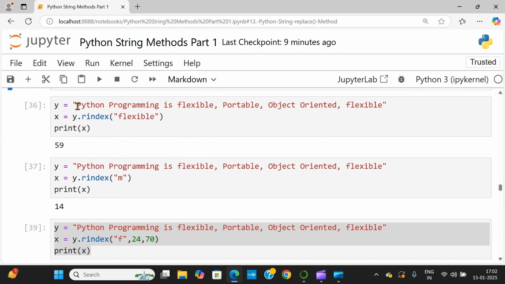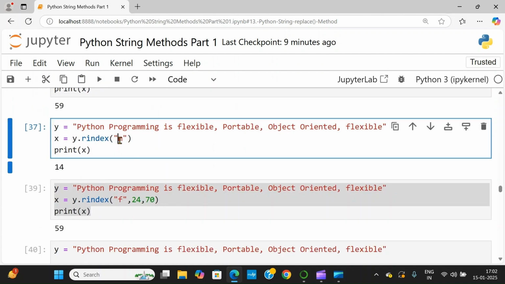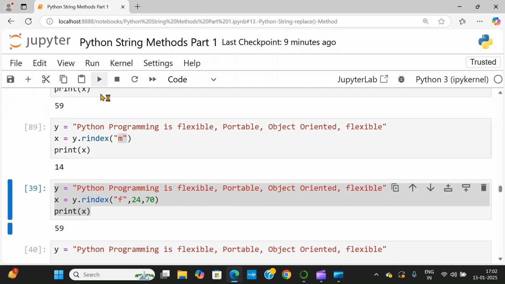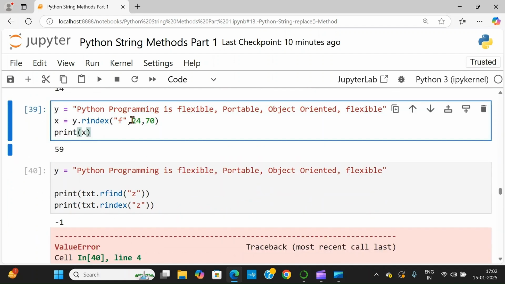Now here you can see the same string again I'm taking, but instead of rfind I'm giving rindex. Still you get the last occurrence of flexible, that is 59. Then if you want to search for the last occurrence of m, you get 14. So you can see the method here. I'm applying rindex. And again the same: rindex with 2 as the starting index, 70 is the last index.